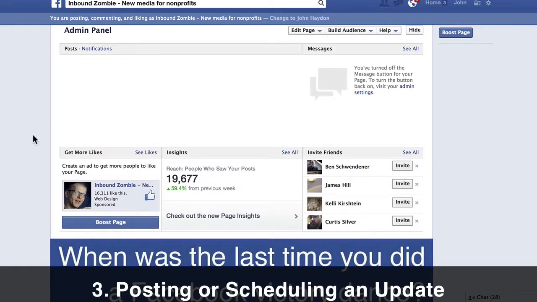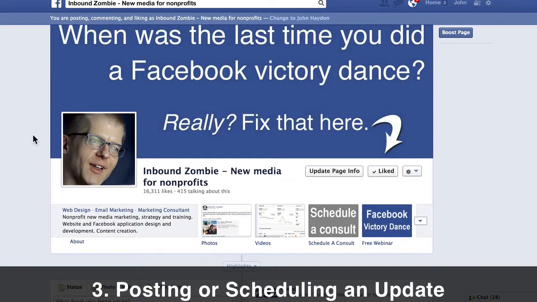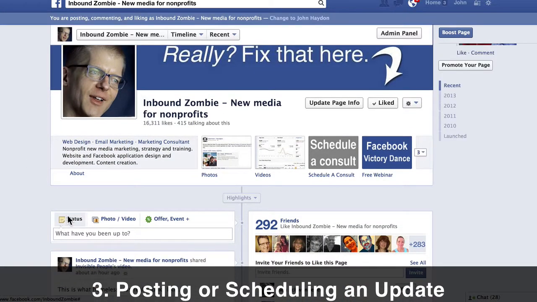Now, a couple of tools that I use. First of all, I use Facebook. I post right on Facebook, no problem at all, and I do recommend to the smaller nonprofits that they just use Facebook. They don't really need too much more than this.